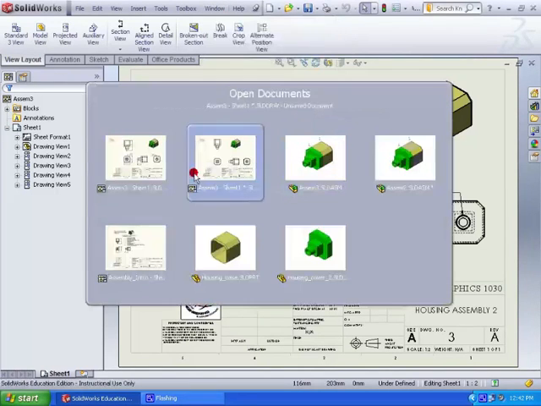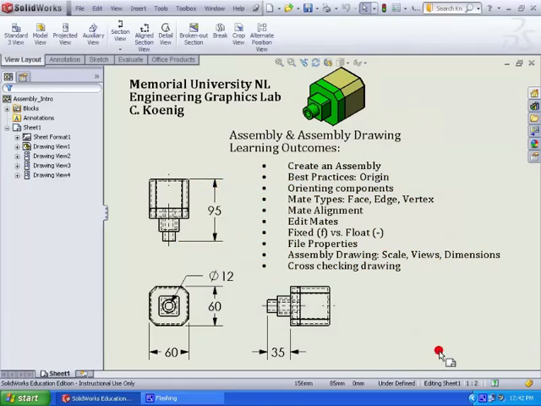And that is the overview for a simple assembly and a simple assembly drawing.